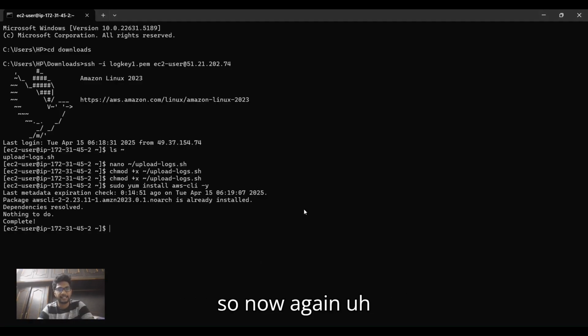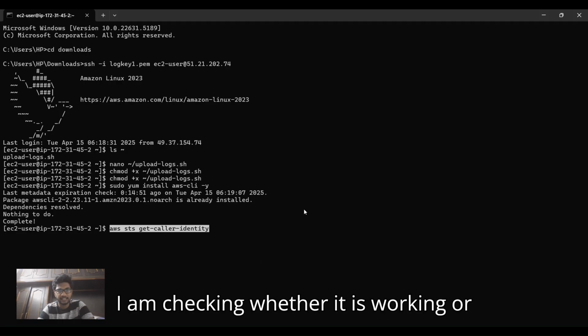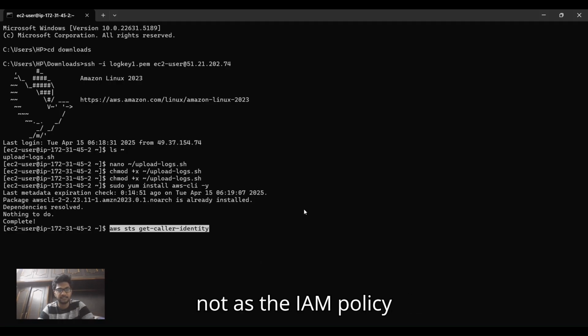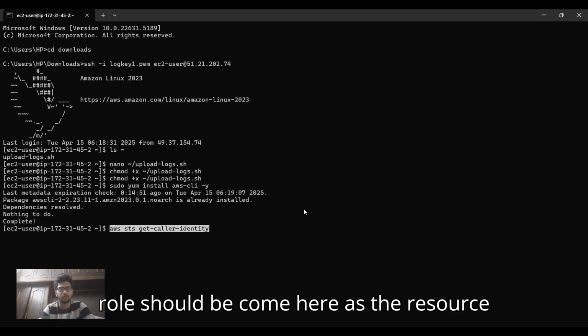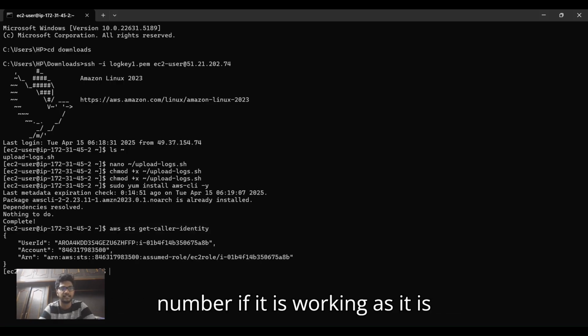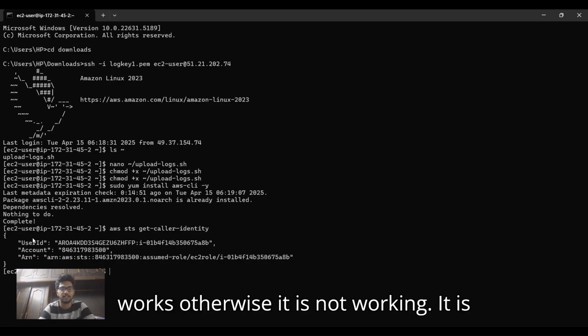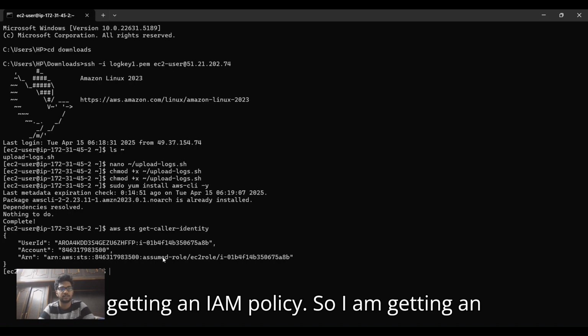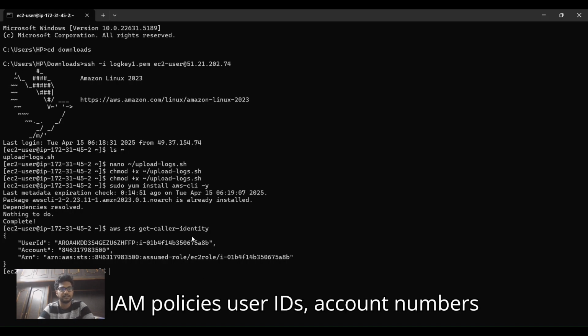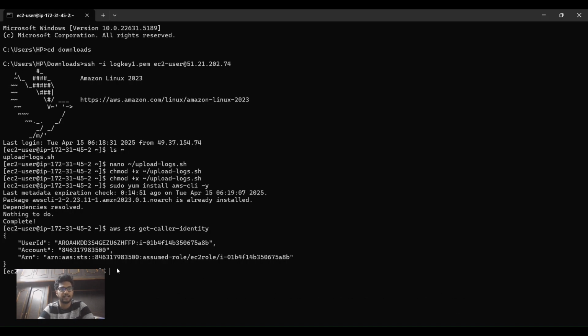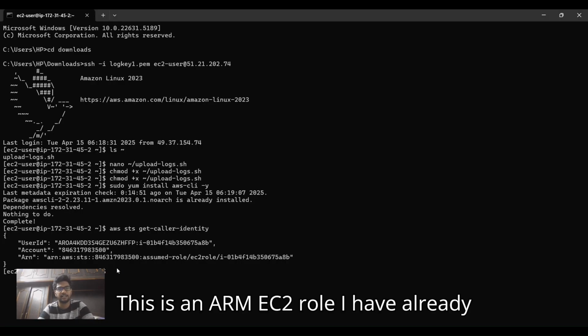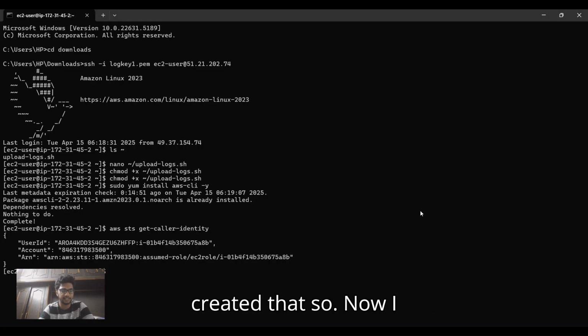Now again I am checking whether it is working or not, as the IAM role should come here with the resource number. If it works, fine; otherwise it is not working. It is getting the IAM policy. So I am getting the user ID, account number, and here what I created. This is the ARN of the EC2 role. I have already created that.